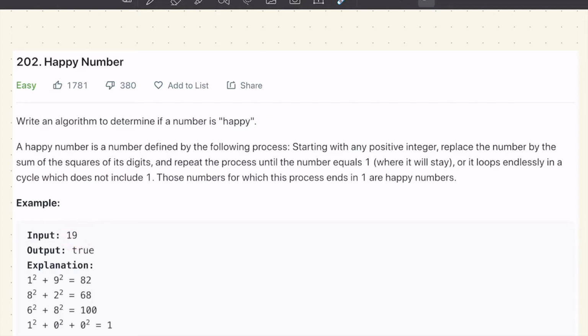First step is to split the 19 into 1 and 9, square and sum them to 82, and split them again to 8 and 2, square and sum them to 68, and split them again to 6 and 8, square them and sum them to 100, and split them to 1 and double 0, and square them and sum them to 1. So 19 is a happy number.